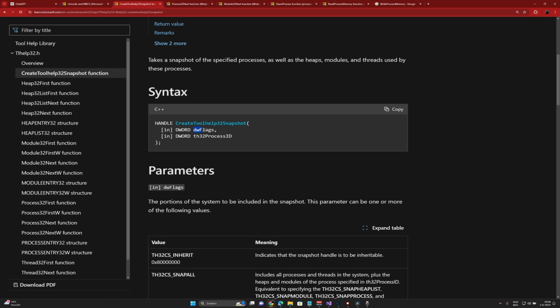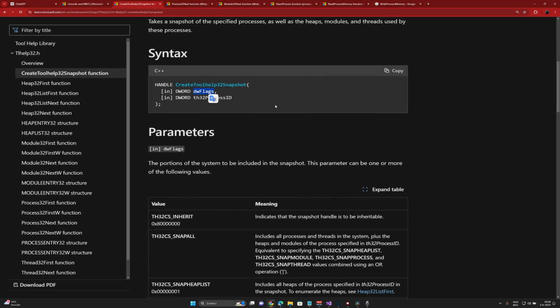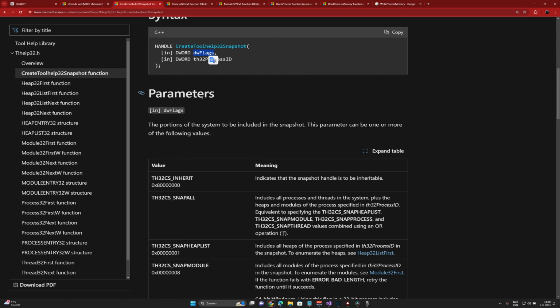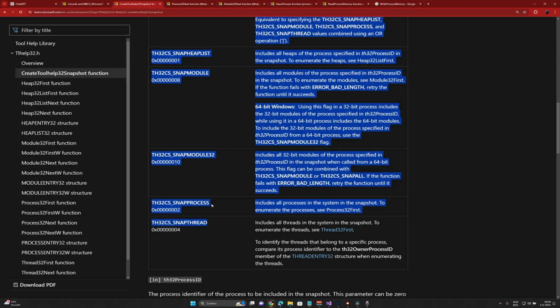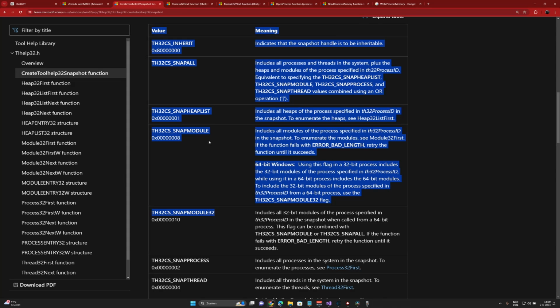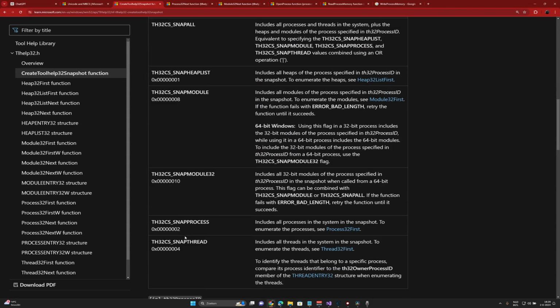The first one being dwFlags. And if I scroll down, we can see what these parameters mean. The portions of the system to be included in the snapshot, and we can see this list. These are basically the flags we can use. You can pick any of these, and you can also see what each flag does. You then want to pick the one that's most useful to you.